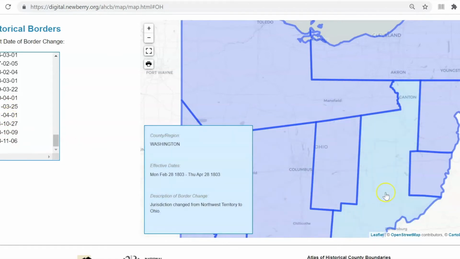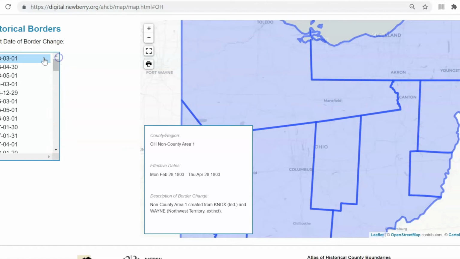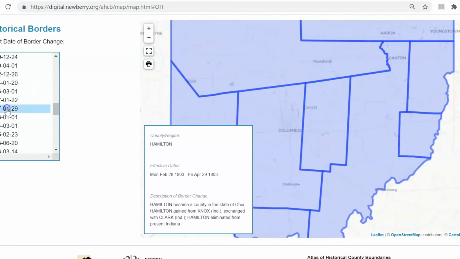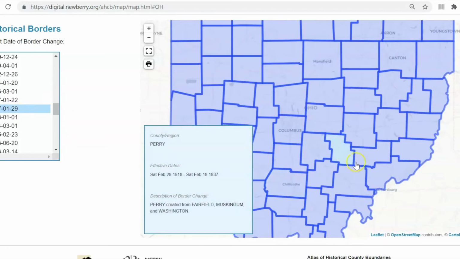I want to look at the Washington County boundaries between 1801 and 1829 during the time that my ancestors lived there. So I need to find the nearest dates. 1803 is the earliest time shown, so that's the one that I can choose. And then in 1827, the most recent change available before 1829. I'll click on this 1827 change and find Washington County.